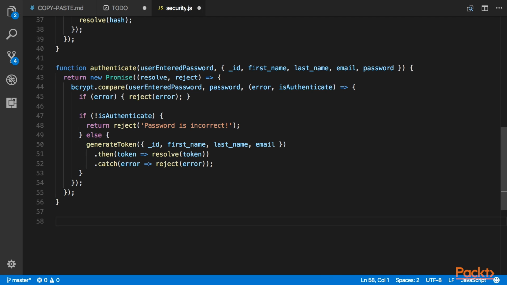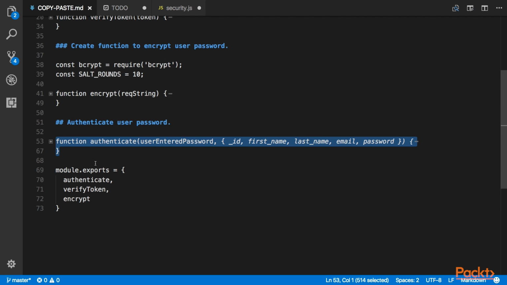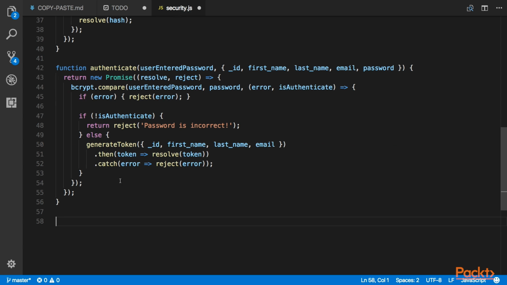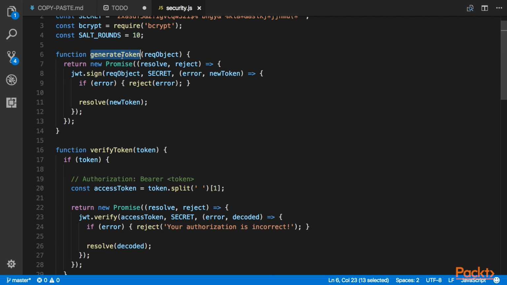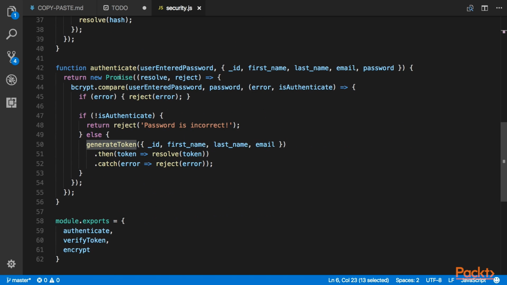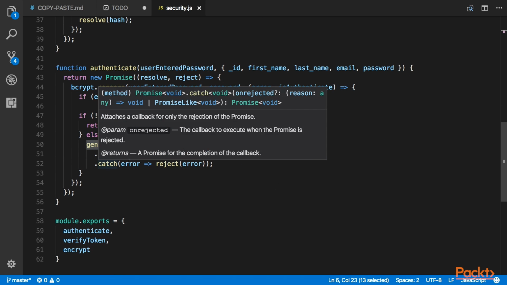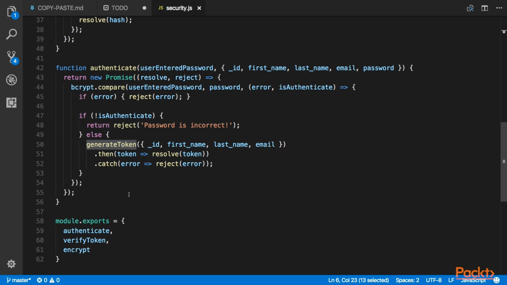Okay, so let's now expose all these methods so that we can consume them in our application layer. But we are not going to expose the method called generate token, as we are going to use it internally inside the authenticate method to generate our new token for the authenticated user.